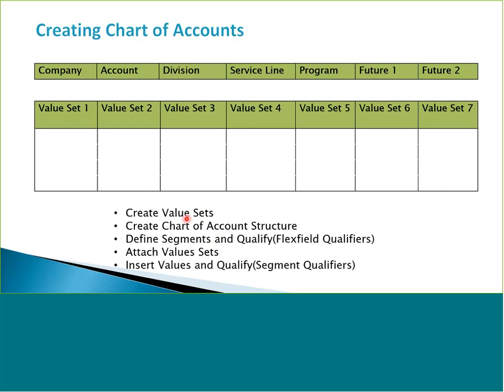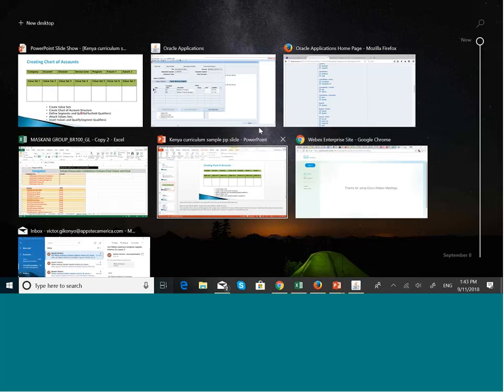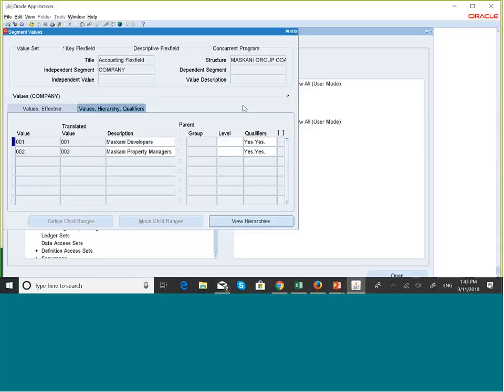So we created value sets, we created the chart of accounts, and we defined the segments and qualified the segments. Then we attached the value sets, so that when we attach the value sets to the segments, Oracle will know the kind of values that are going to go into that value set, and we are able to qualify those values when we are entering them. So I hope that makes sense. All right. So we have explained that.